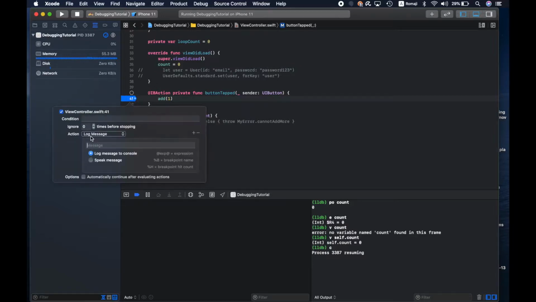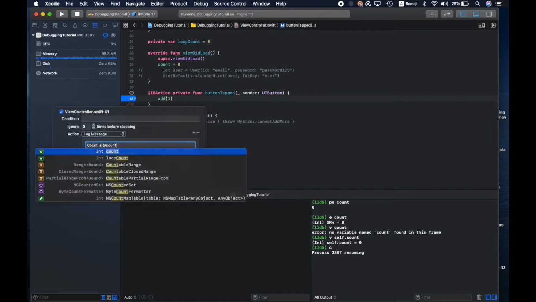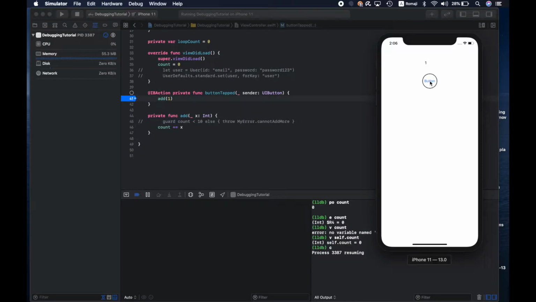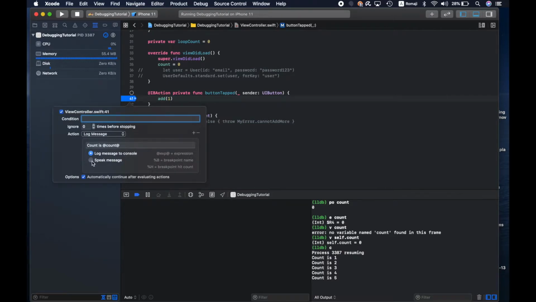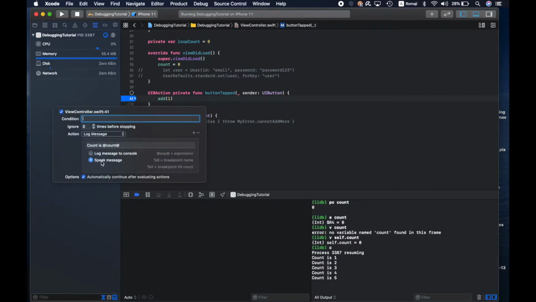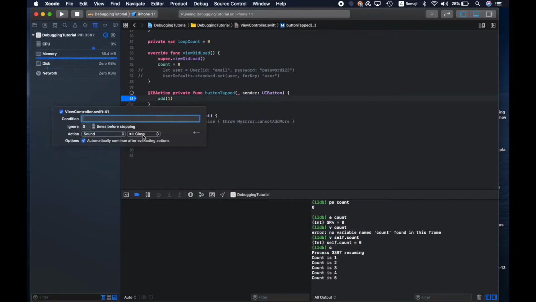You can, for example, add an action with a log message and do count is count, for example. And if you click this option, it won't stop here. It will just perform whatever action you have. So let's try it. So if I press the button, you can see here on the console, it's logging the message. Another fun thing you can do is instead of log message, you can speak the message. So count is 6. Yeah, you can do fun things with it. Or instead of logging, you could play a sound just to know that the code went through here. You can use that.